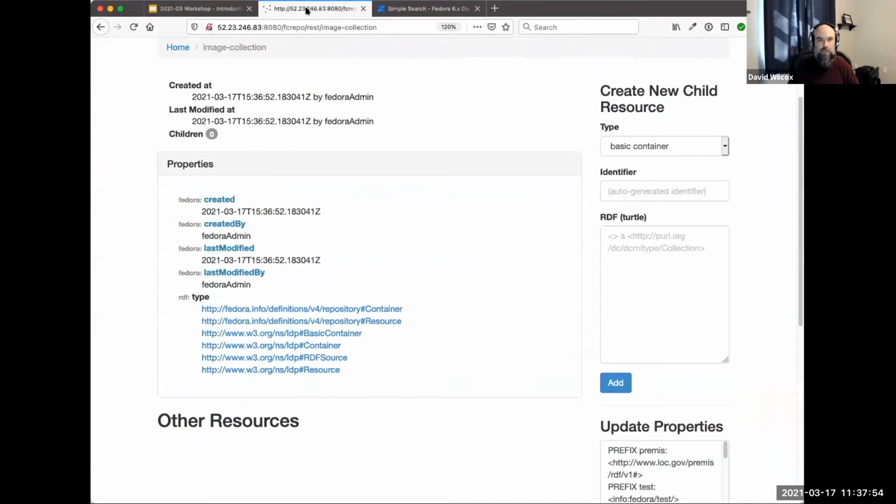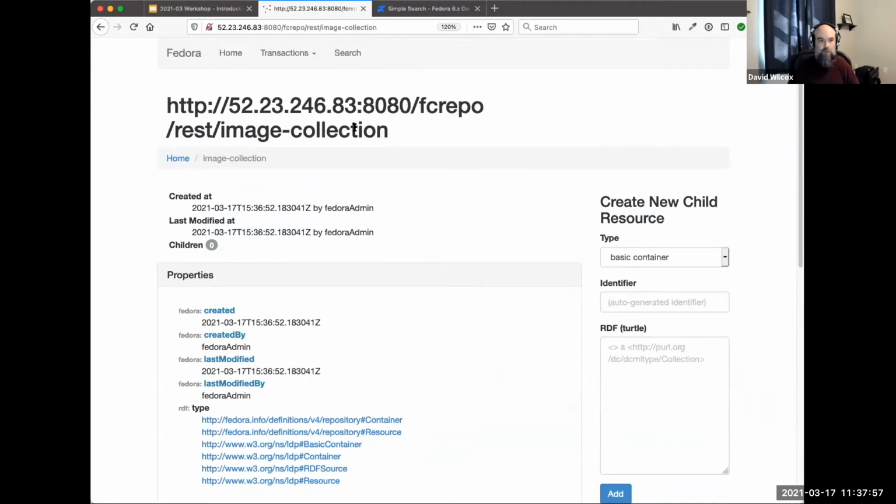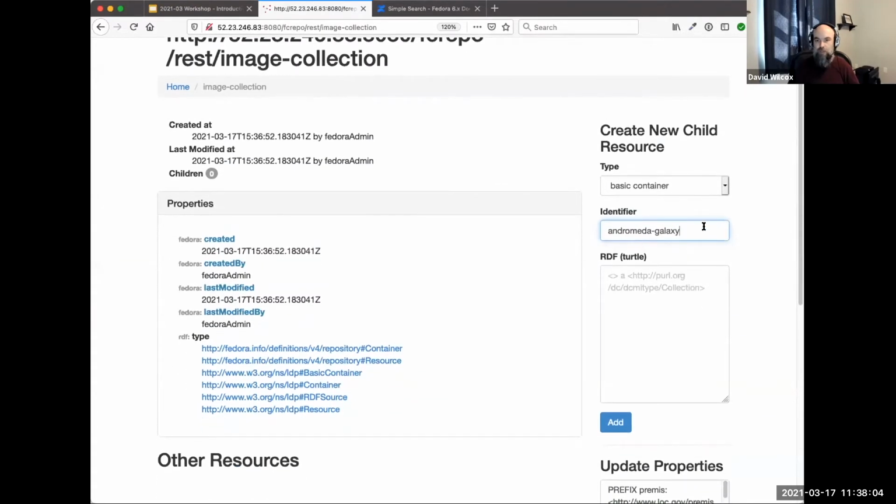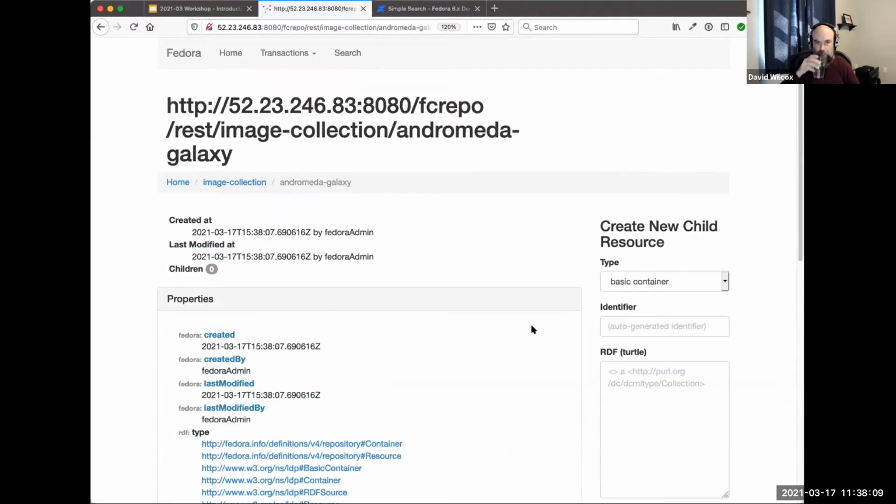So I'm going to go back here. I'm at my image collection. I'm going to create another basic container. I'm just going to paste this in so I don't get typos. I'm going to call it Andromeda Galaxy and hit the add button. So you can see here the URL keeps changing to include the new identifier that I've added each time, and the breadcrumb trail updates. So you can go back to the image collection, or you can go back home and navigate back and forth within the structure of the repository.